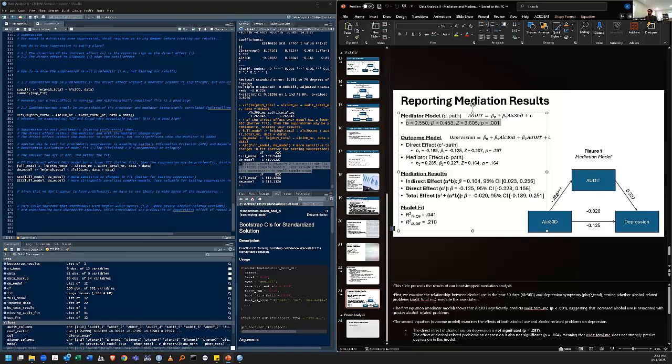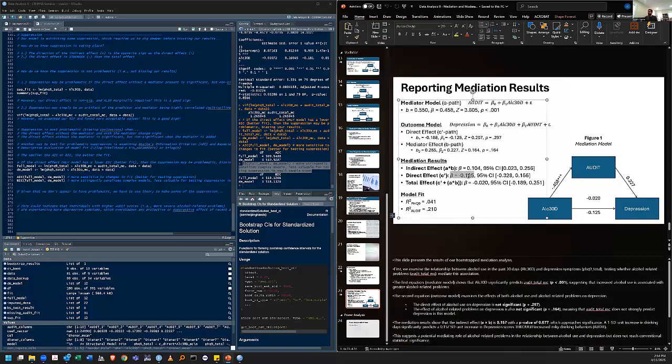So our indirect effect here, because it's standardized, our indirect effect of 0.104 is saying that for each 1 day increase in alcohol use, there is a predicted 0.104 increase in depression through increased AUDIT scores. So if we were to go ahead and multiply this coefficient by 30, we would get the extreme values of this effect.